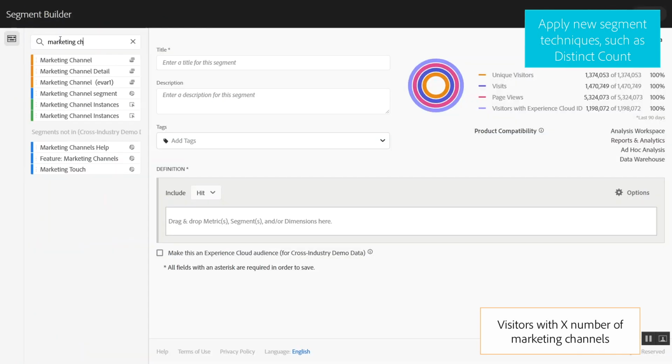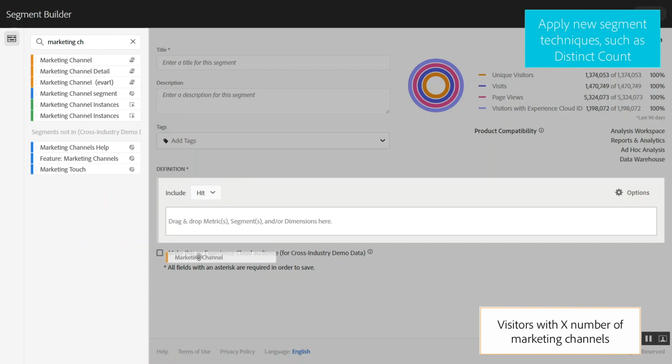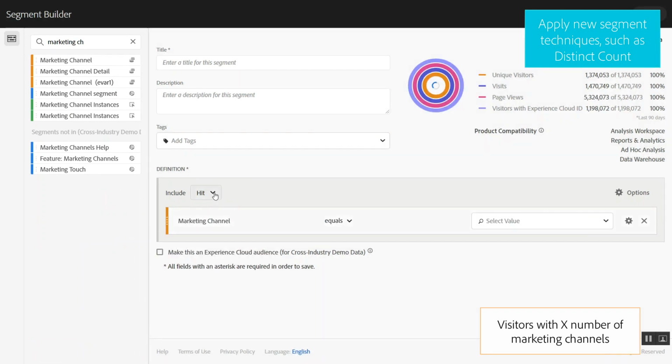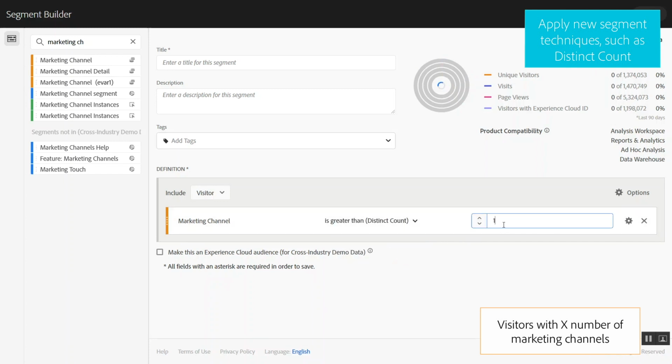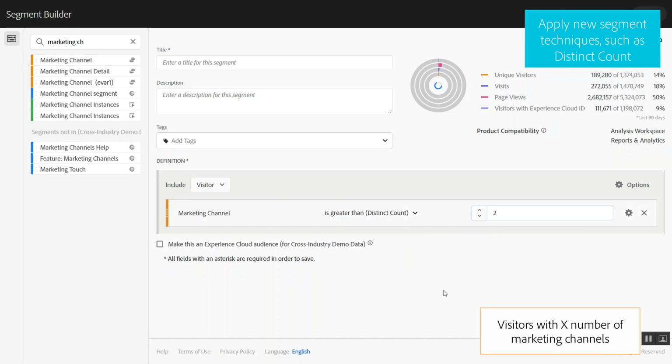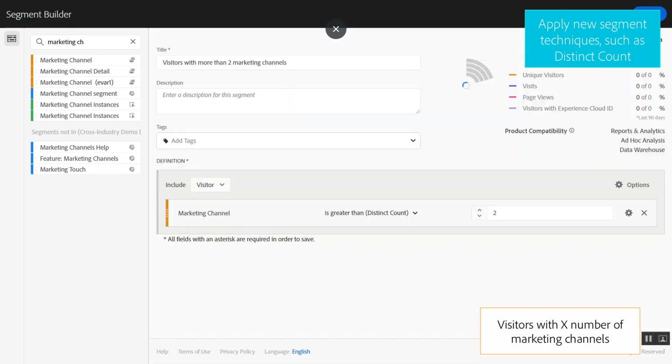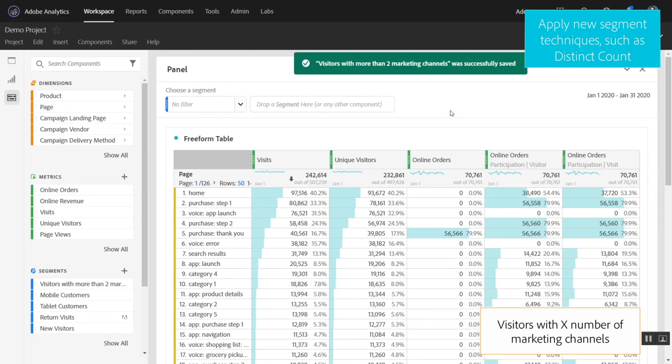Now, a second example I wanted to give for distinct count is you can also count the number of marketing channels that any visitor has. You'll change your container to visitor, bring over the marketing channel dimension, use a greater than distinct count operator, and then choose how many marketing channels you want this segment to have. So here we're creating a segment for visitors that experienced more than 2 marketing channels. This is a great way to understand those visitors that are interacting with many marketing touch points.